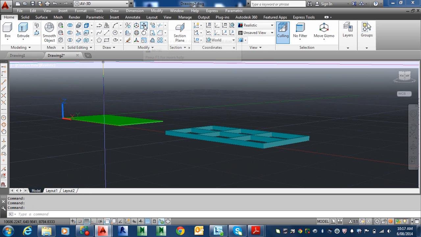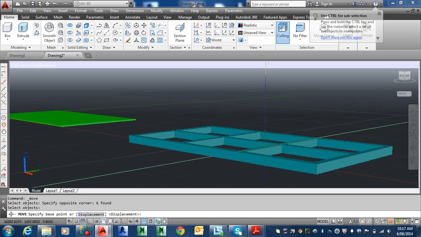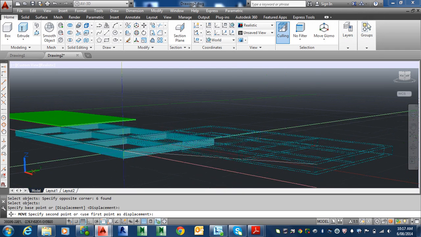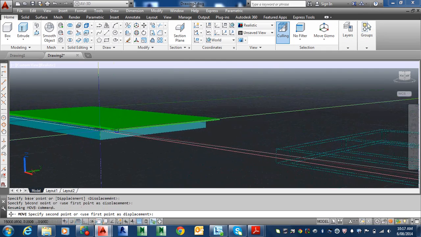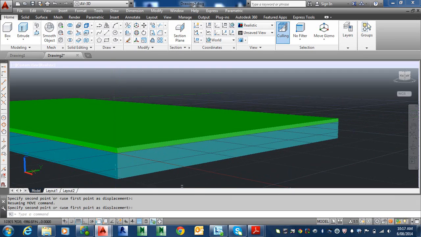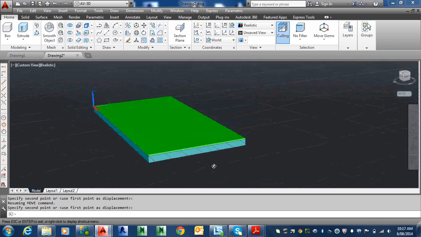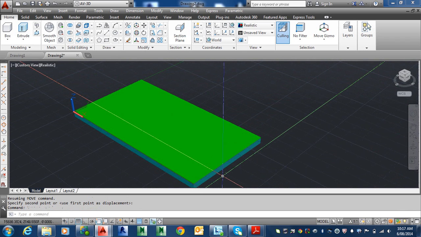Alright, let's go with the move command here, M for move, or select that, and it's going to grab all of this minus the slab, enter, just pick a common corner, say this one here, to this one here. I've got perspective on, so it's a bit hard to zoom. There you go. So basically that's sitting under there like that. All we're going to do next is use the union command to put it together, and we should be good to go to work out the mass basically.